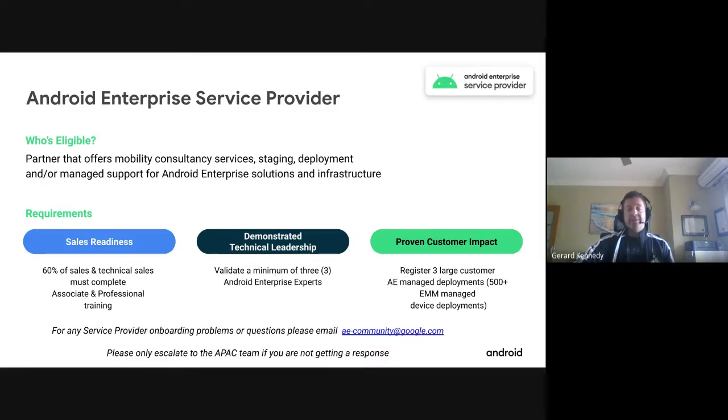You need 3 customers that have done 500 seats or more. They must be using Android, of course, not our competitor. They must be using Android Enterprise, not the legacy method. And some customers who were using Knox in the past, as you know, were not using Android Enterprise. They were using Knox Manage or Knox Configure, for example, and those devices were not enrolling into Android Enterprise. So they don't count. They must be using Android Enterprise, and they must be deployed.